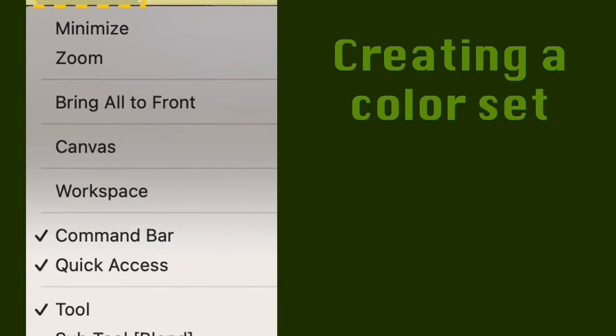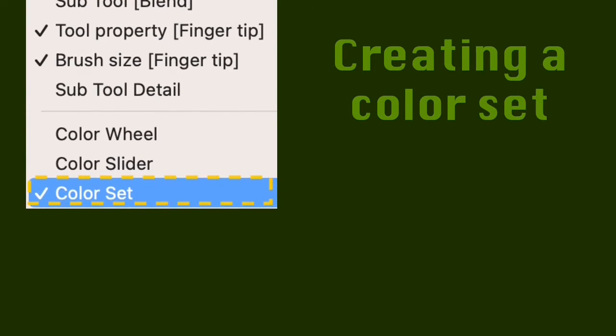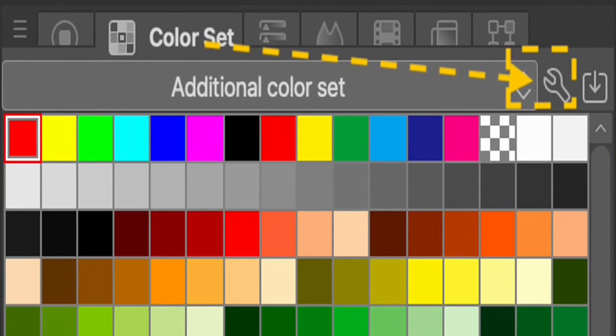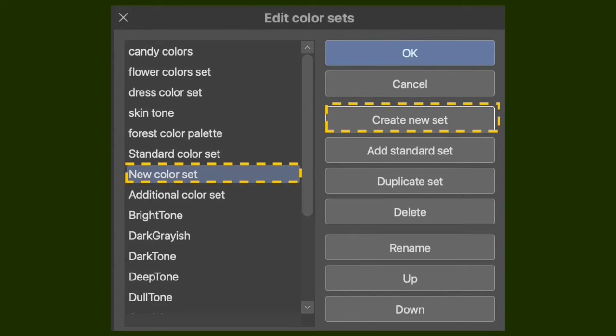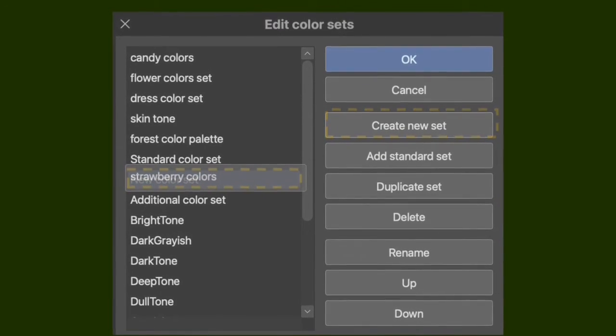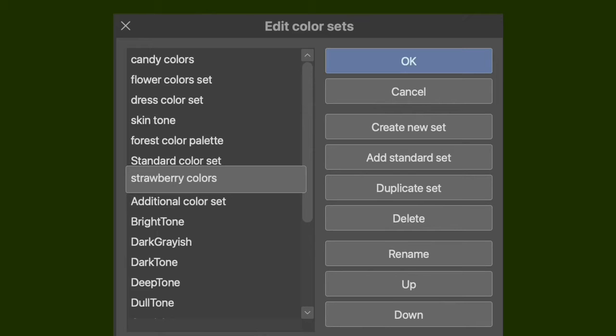Click Window, then Color Set. Under the color set, click the wrench icon. The Edit Color Set will appear on your workspace. On the Edit Color Set, click Create New Set, then New Color Set. Rename the new color set based on your preference. I rename it Strawberry Colors. Click OK if you're done.